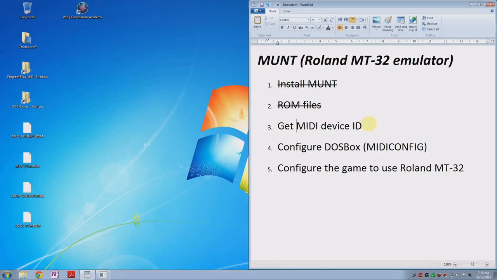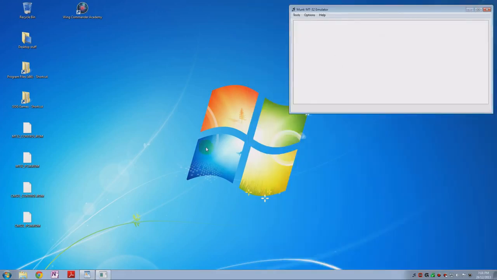Next step, we have to get the MIDI device ID. What the heck is that? Basically, on a Windows computer, if you plug in several MIDI devices, they've got different ID numbers, and we have to know which ID number MUNT has because we have to configure DOSBox.